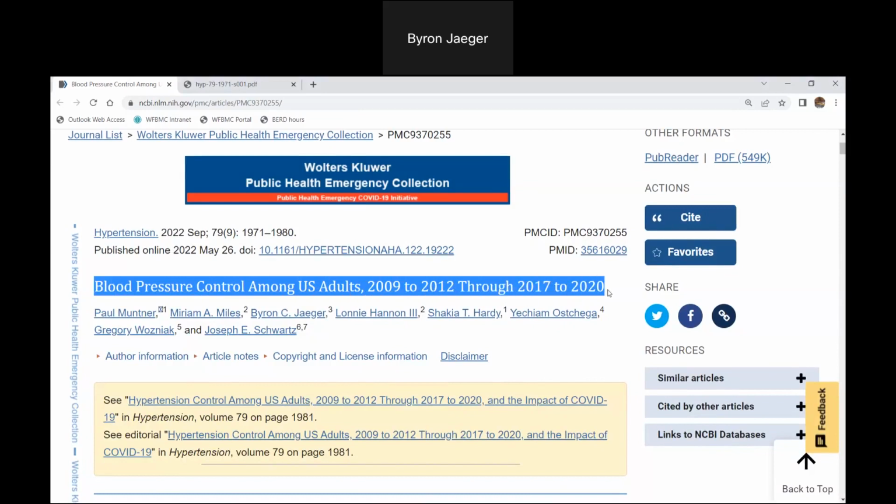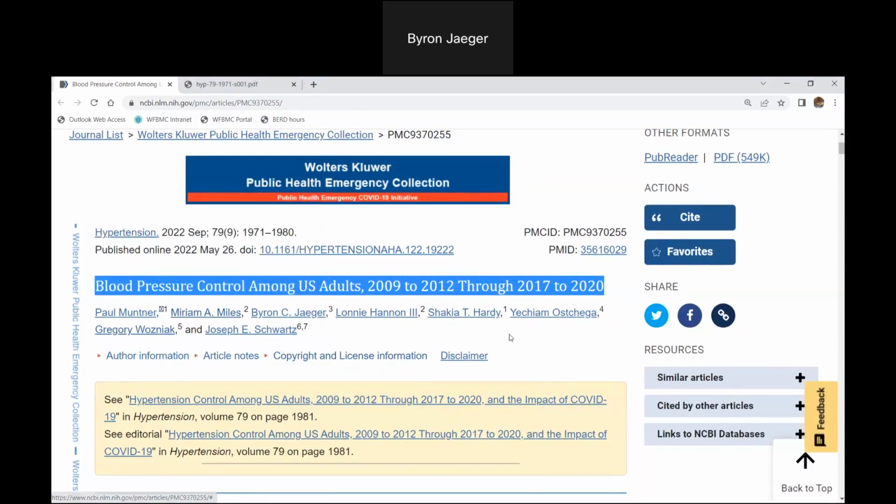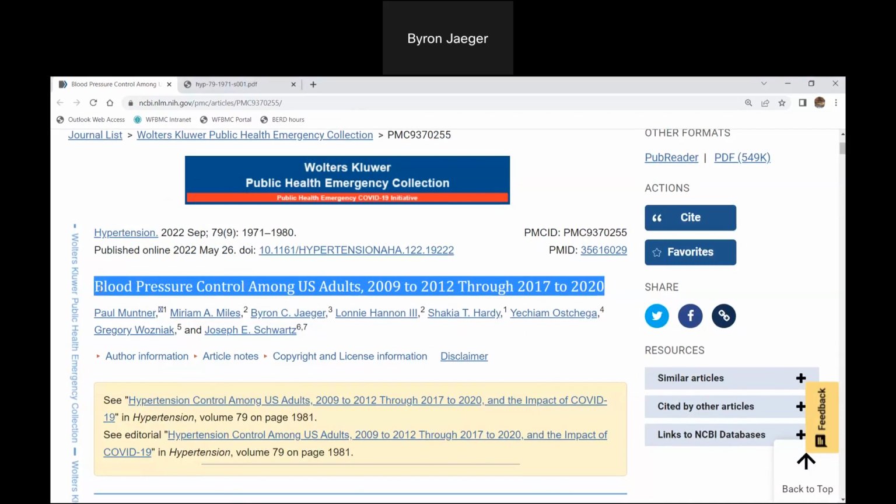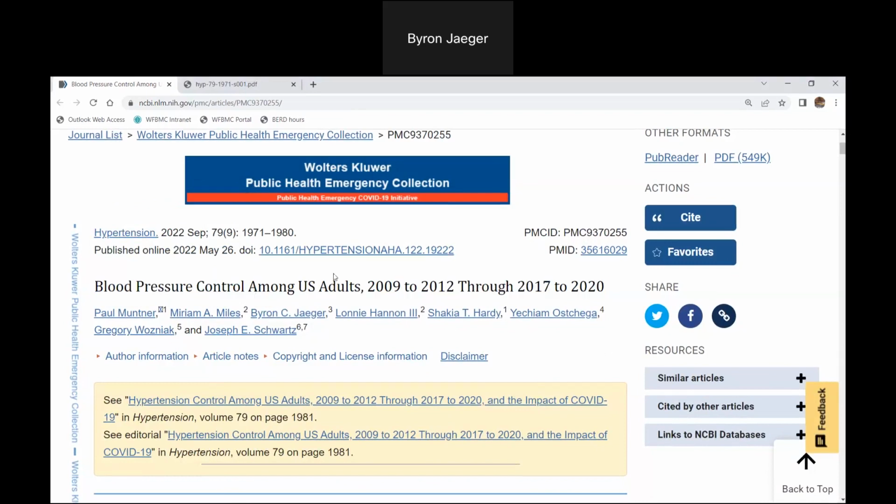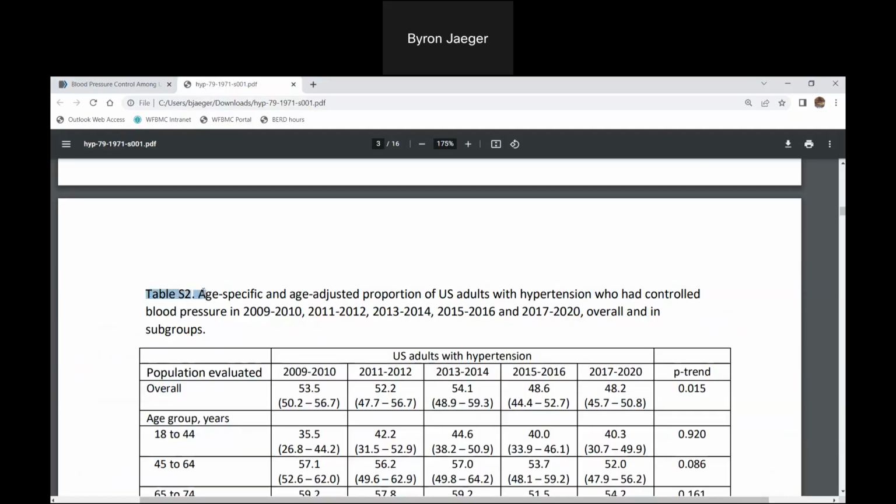This particular study was published back in 2020, or 2022, and it investigated blood pressure control among US adults from 2009 through 2020. So I'm going to be reproducing one of the supplemental tables in this paper. Here it is, table S2. It shows the age-specific and age-adjusted proportion of US adults with hypertension who had controlled blood pressure in 2009 through 2020. So that's 5 NHANES cycles. And so it's showing these statistics overall and in subgroups.